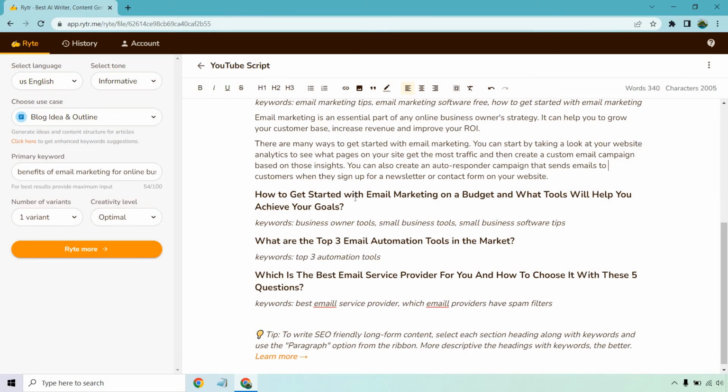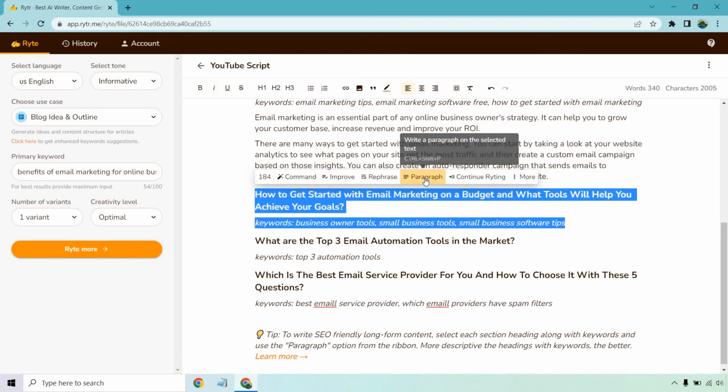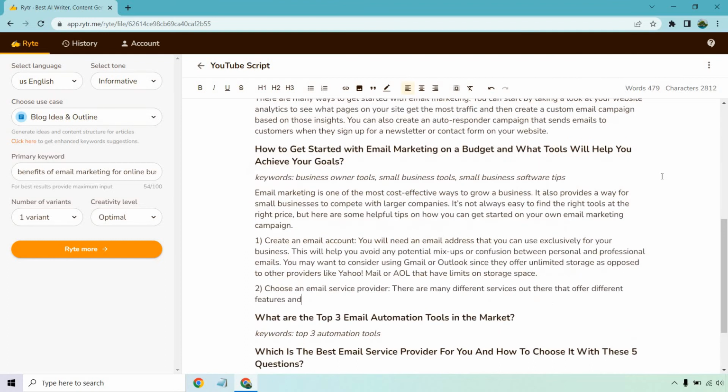How to get started with email marketing on a budget and what tools will help you achieve your goals. Let's just run it one more time so that you can get an idea of what's going on here. Paragraph. Okay. Email marketing is one of the most cost-effective ways to grow a business. It also provides a way for small businesses to compete with larger companies.